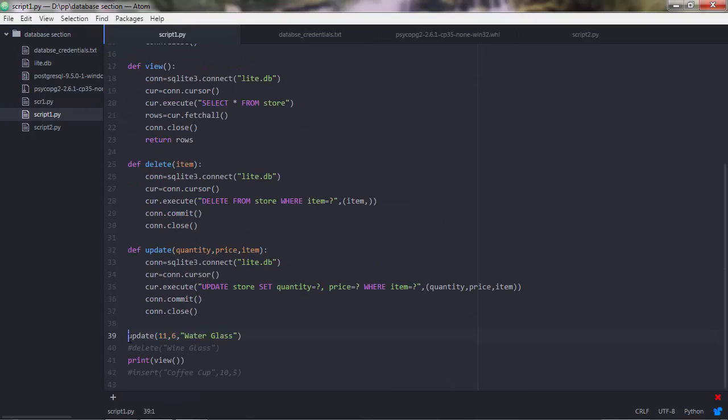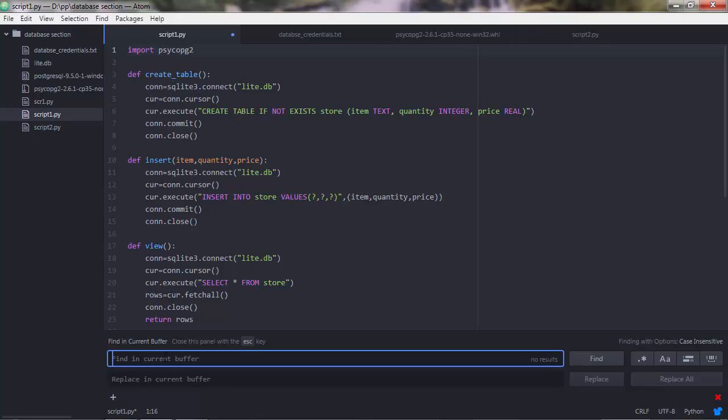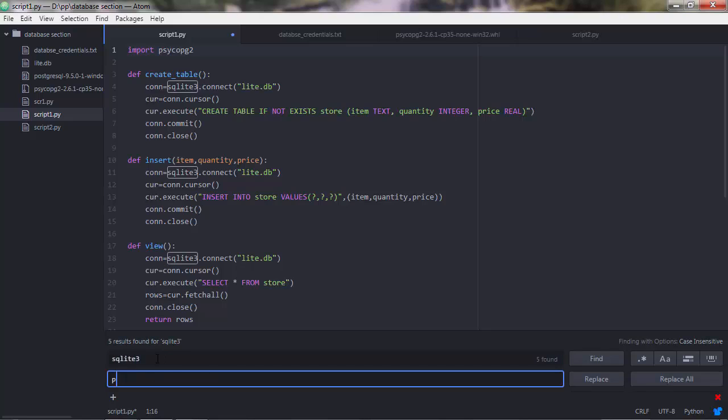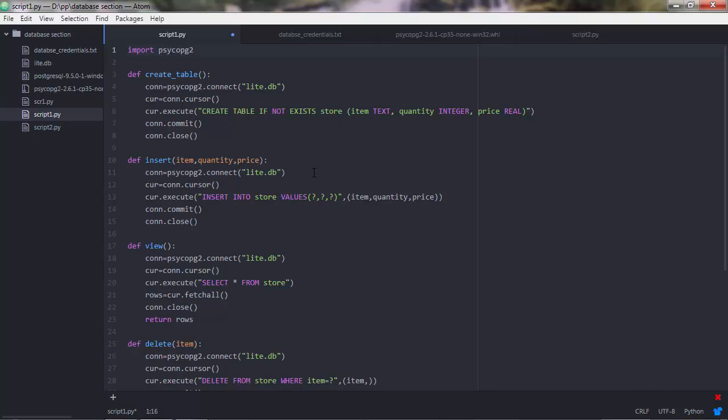Okay, let me first comment these lines out so that when I execute the script, I don't get these function instances called. So we have an empty database. The first thing we would like to do is to create a table. But first of all, I would like to change this to Psycopg2. And of course, I would like to make a batch replacement of SQLite 3, replacing it with Psycopg2. So I want all these library names here to be replaced with Psycopg2. So replace all and just press escape, and that goes away.